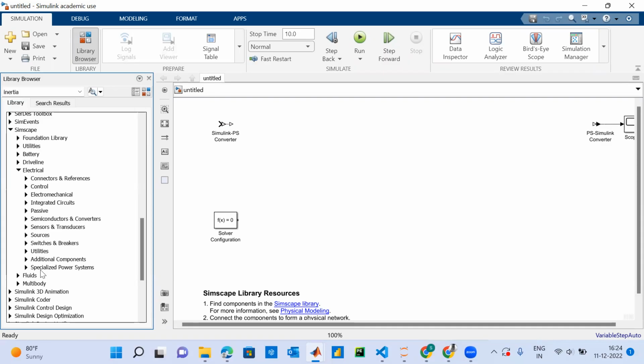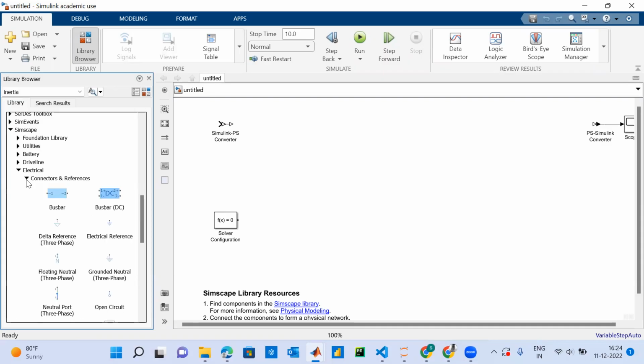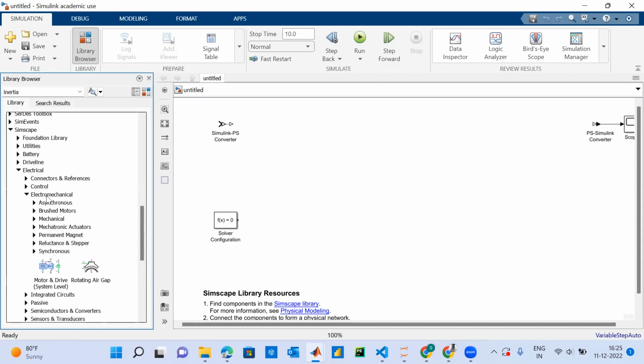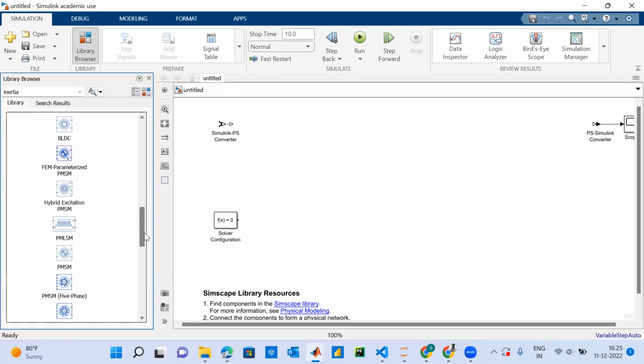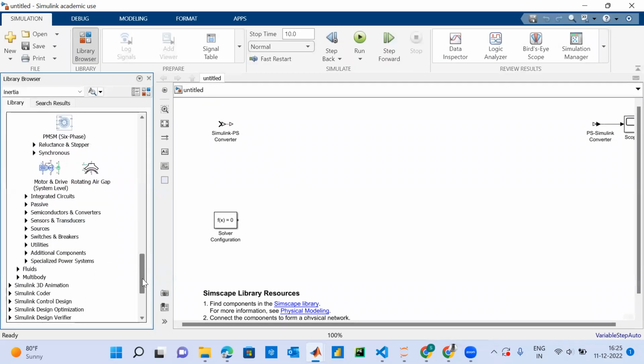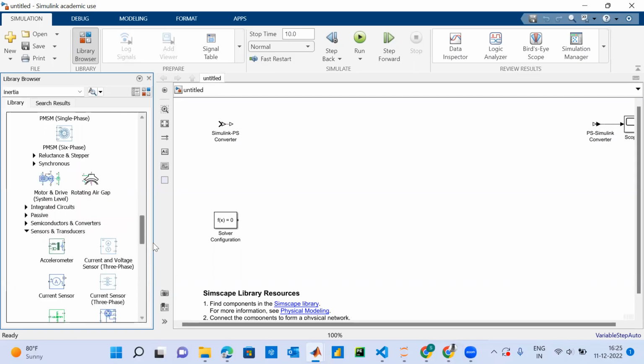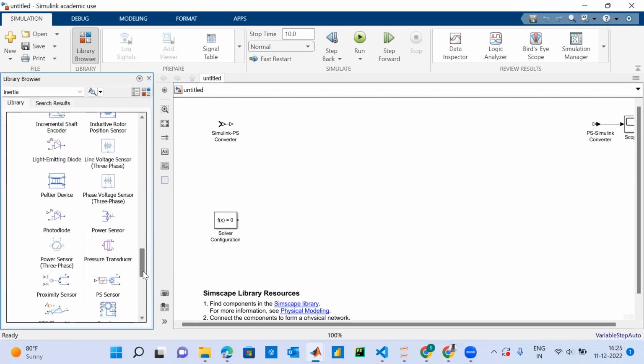I'm not able to find it, I think it is... okay, let me check. Here I think I will be able to find it. Here you can see there are several motors available. I'm not using these. I will simply use a simple DC motor.